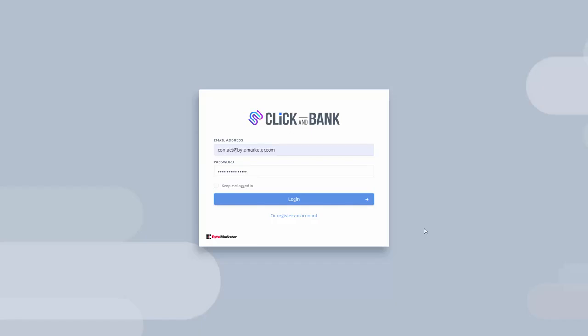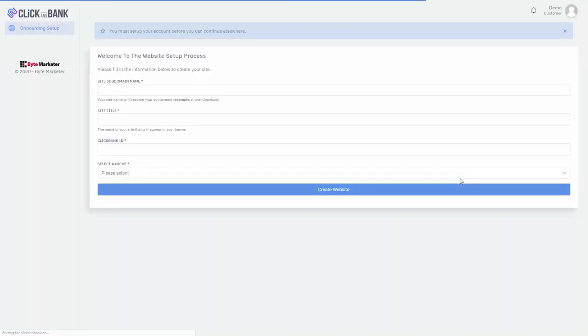So the first thing you need to do is log in to the software here. You log into Click&bank. So we just click the login. And then as a brand new user, the very first thing you get is the process to set up your website. And of course, this is really incredibly simple.